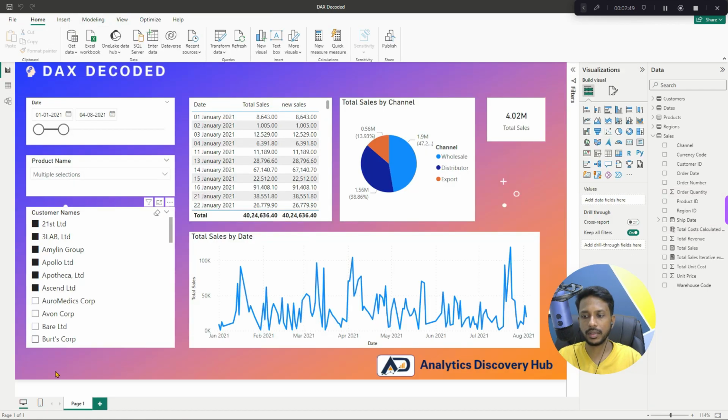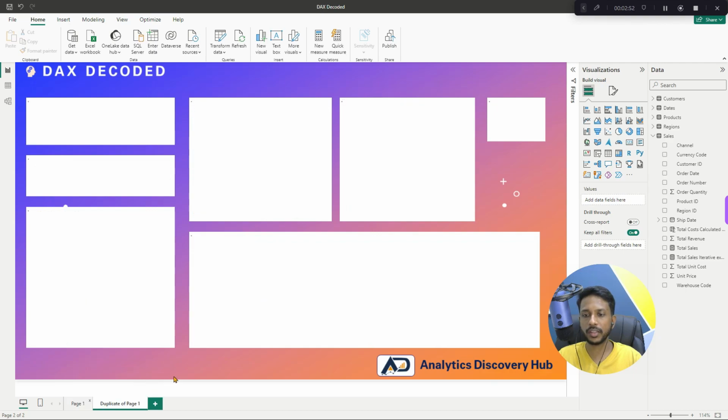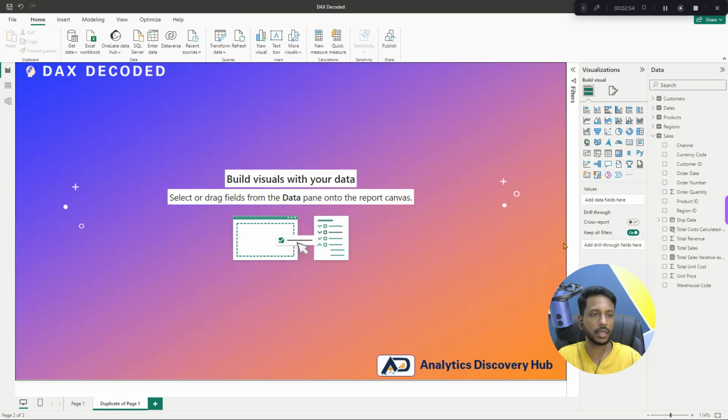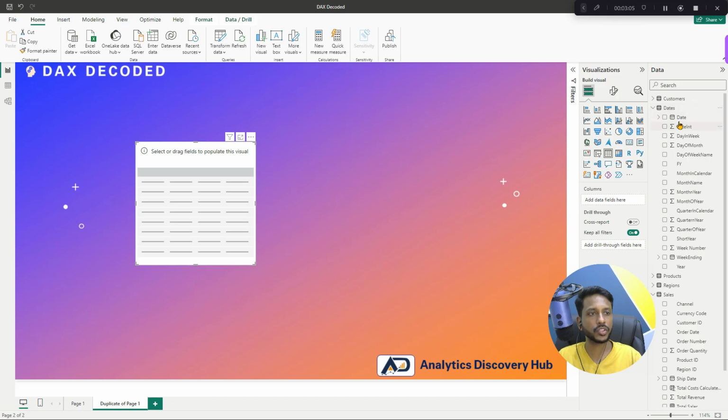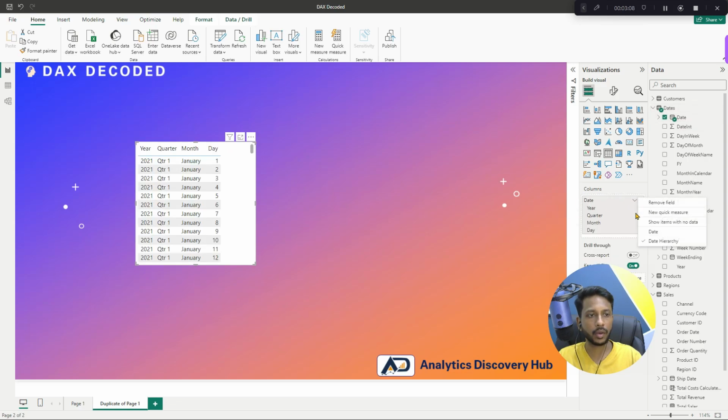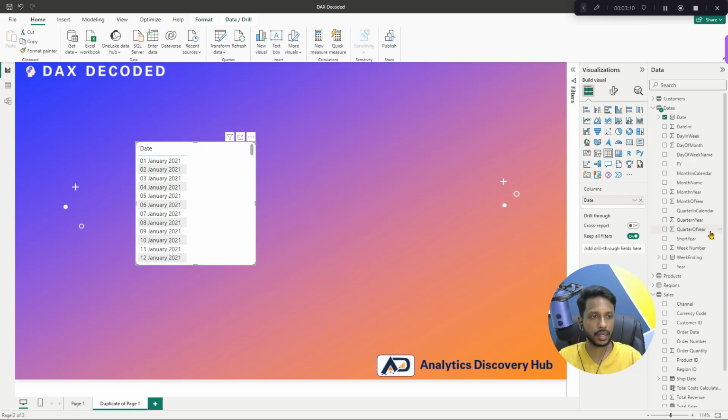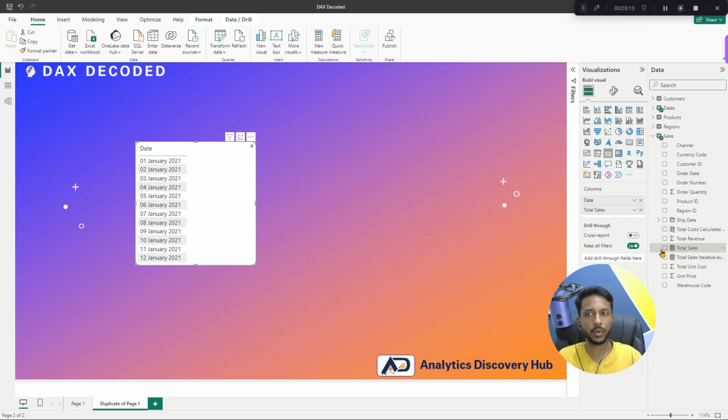What I mean is, let us duplicate this page. Let us remove all the visuals. Let me quickly add a table and try to add some information. Let's say I'm adding a date, again in a date format rather than hierarchical format. Then I want to add total sales. So what happened just now is that when I clicked on total sales, at this very moment, on the fly, the calculation happened. That is the performance of DAX, the engine behind Power BI Desktop.